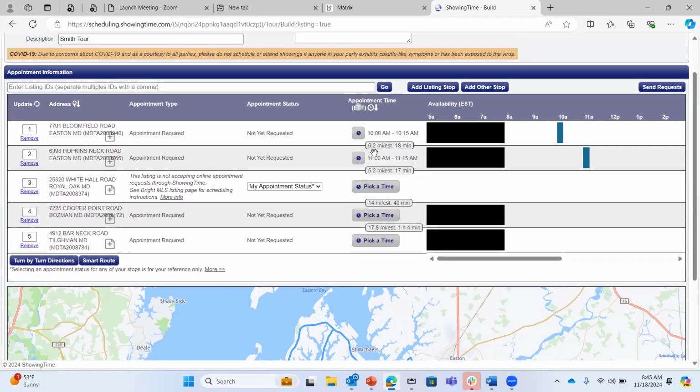And you can see here it's going to show us the mileage in between each listing. So this is going to give you an idea of how much time you're going to need in between those to travel.